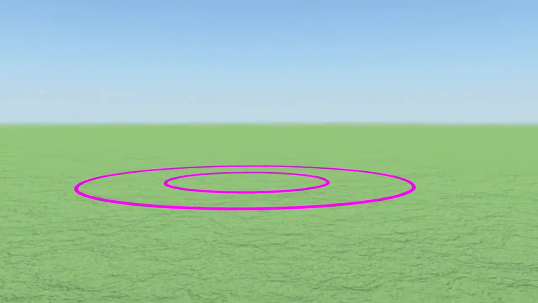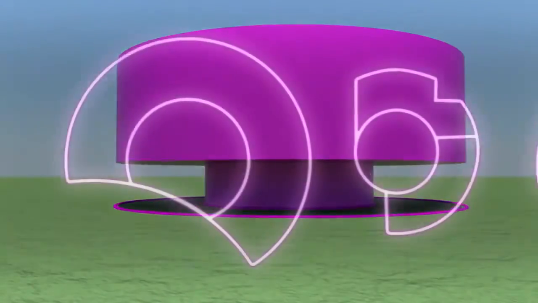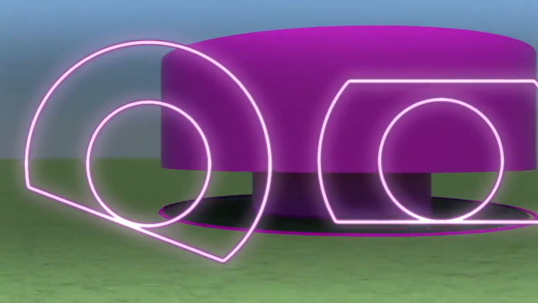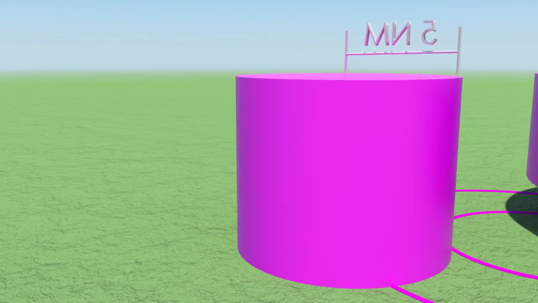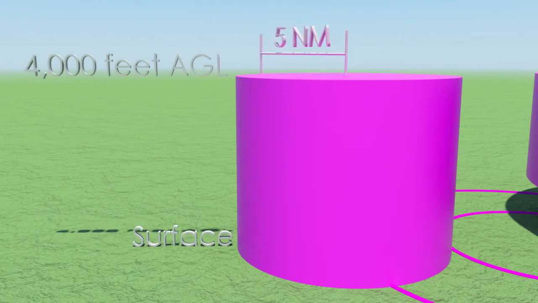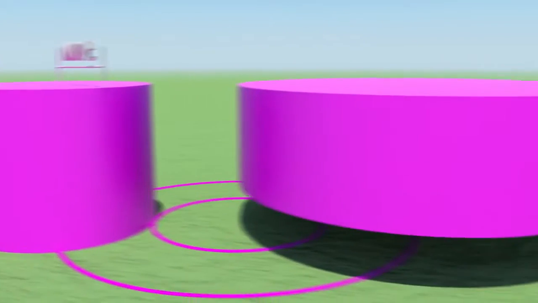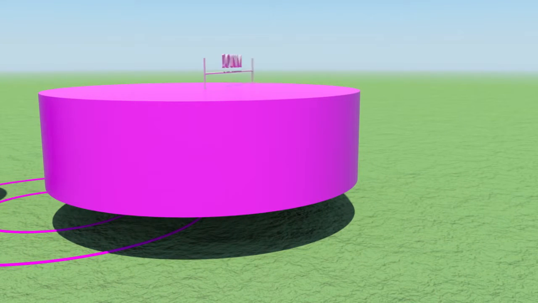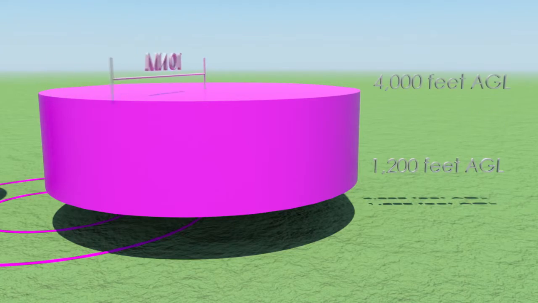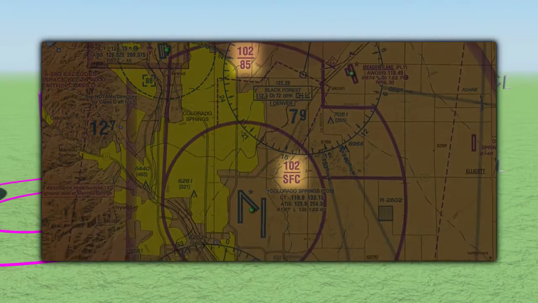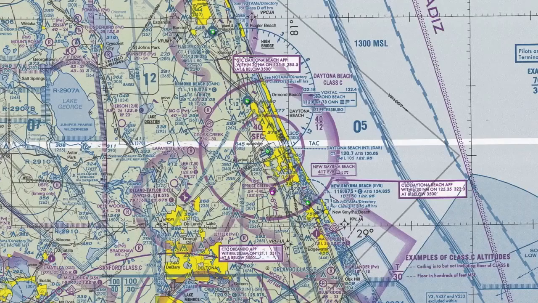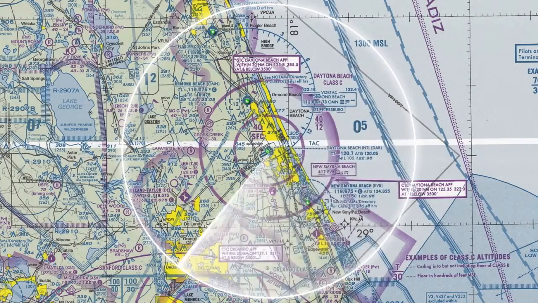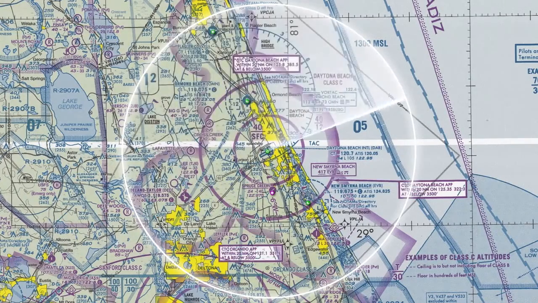The typical shape of Class C airspace contains 2 cylinders, the inner core and the outer shelf, but can be tailored to meet the needs of certain airports. The core consists of a 5 nautical mile area extending from the surface up to 4,000 feet AGL. The shelf consists of a 10 nautical mile area that extends from 1,200 feet AGL to 4,000 feet AGL. These altitudes are labeled in reference to MSL on aeronautical charts. Radar coverage is available up to 20 nautical miles from the airport.